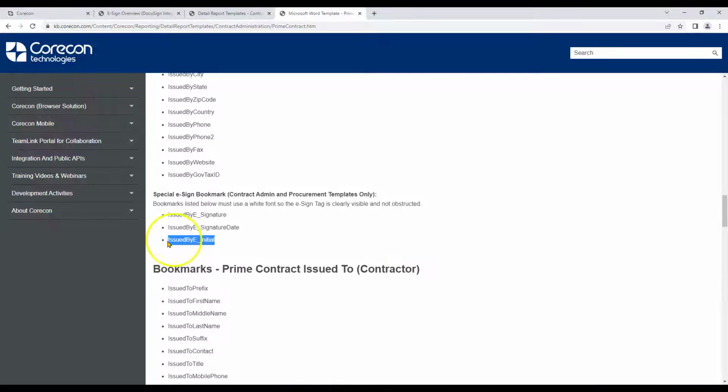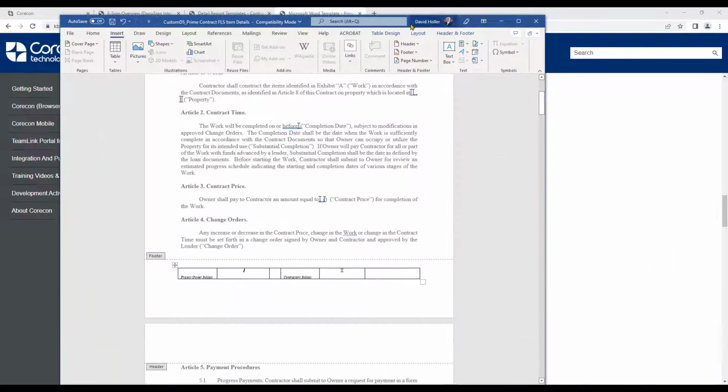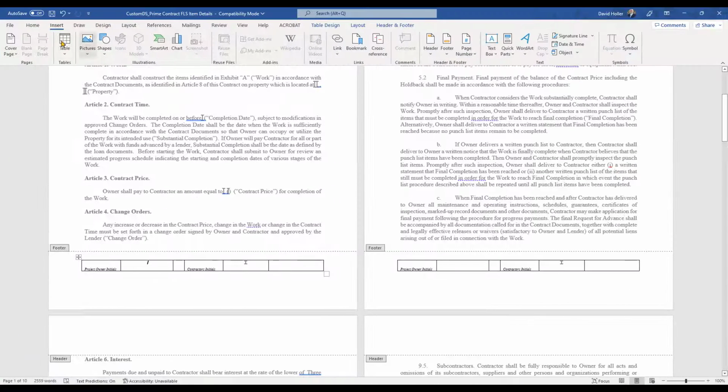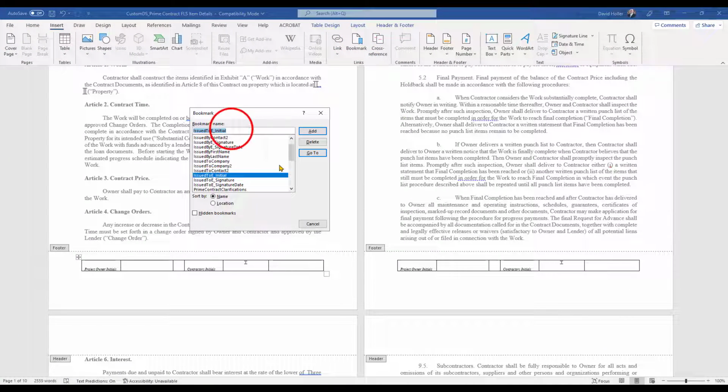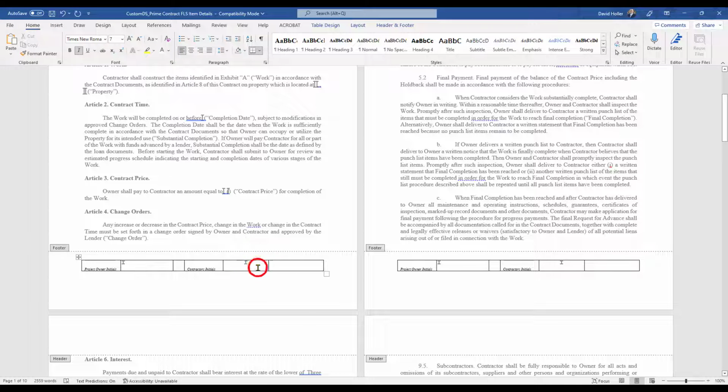We'll also add the issued by, which would be your customer, client, or project owner. Insert. Insert and bookmark. And add. These two we might want to left align.